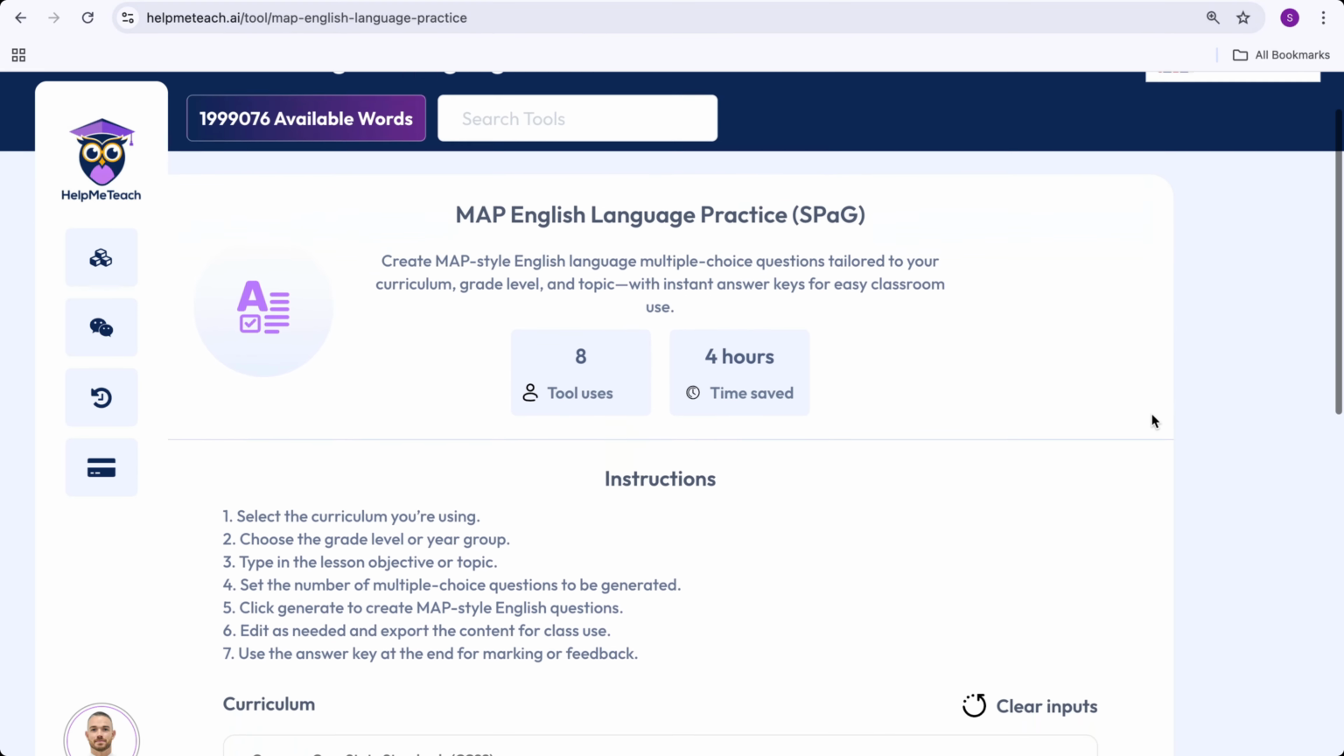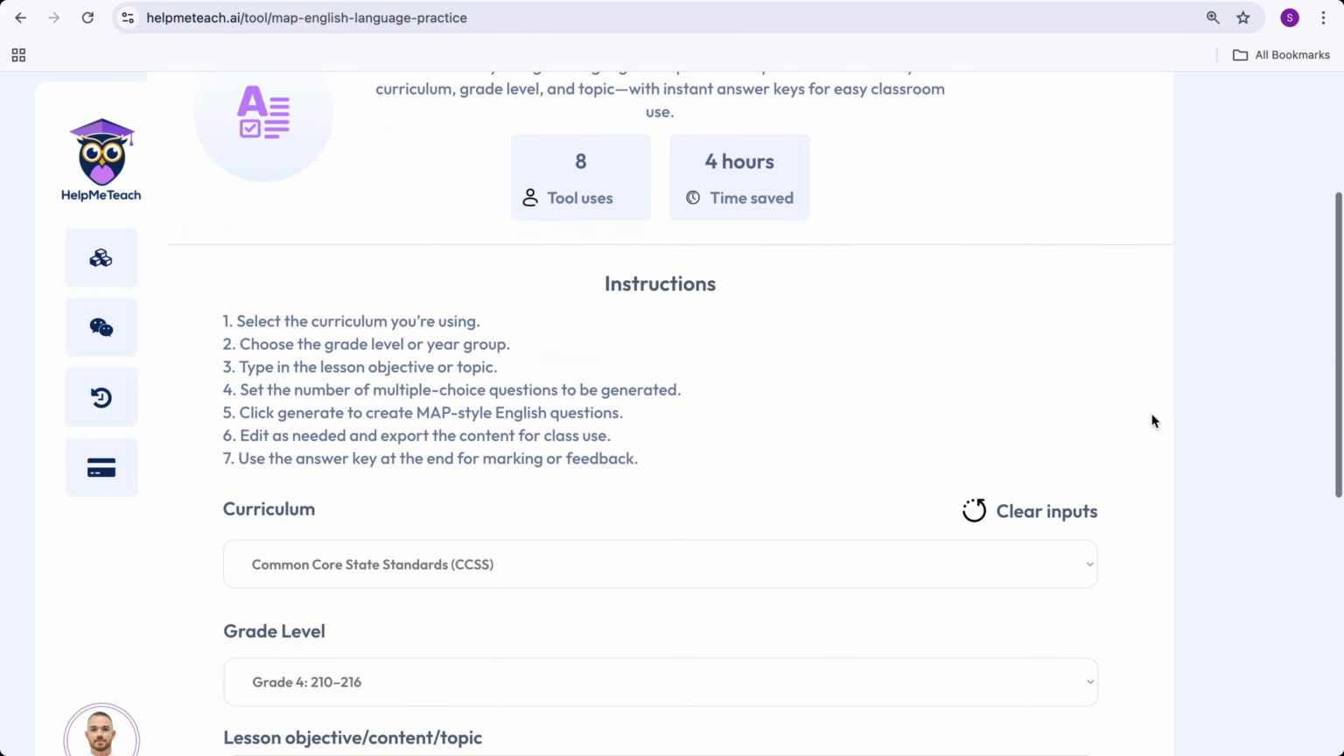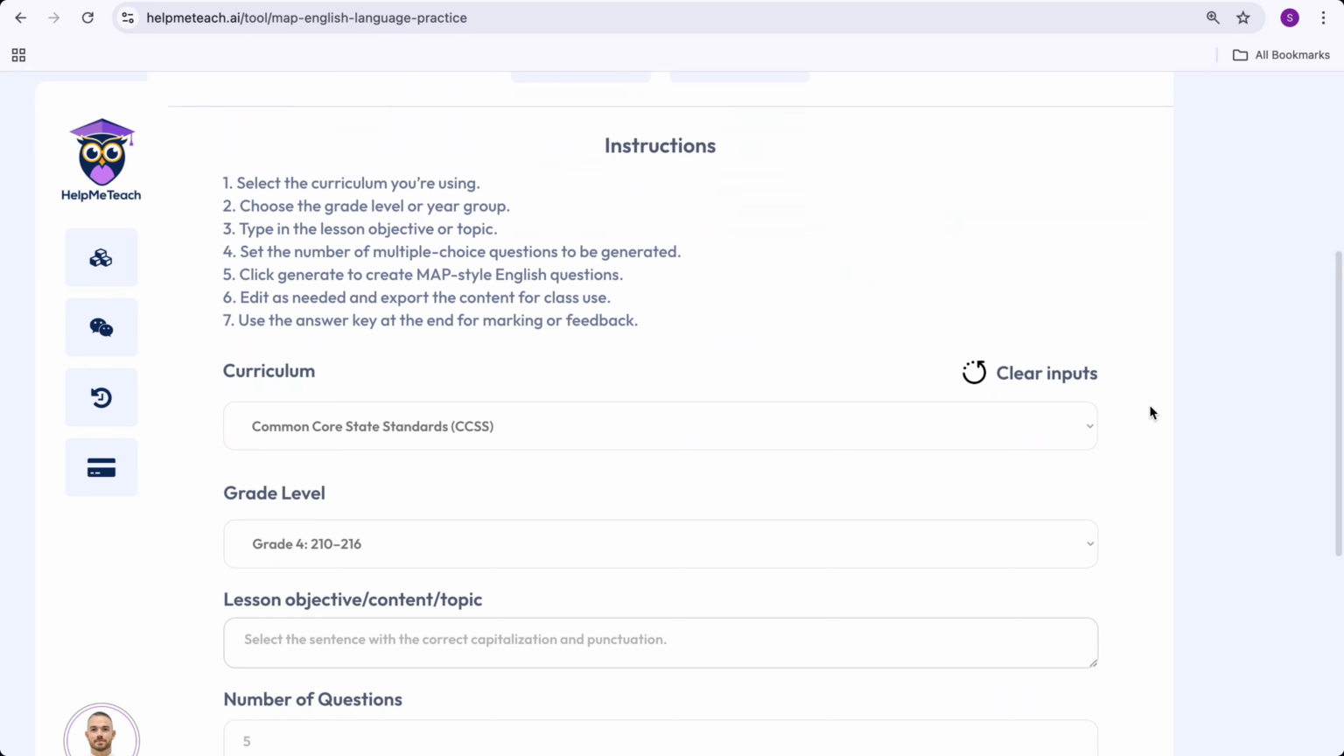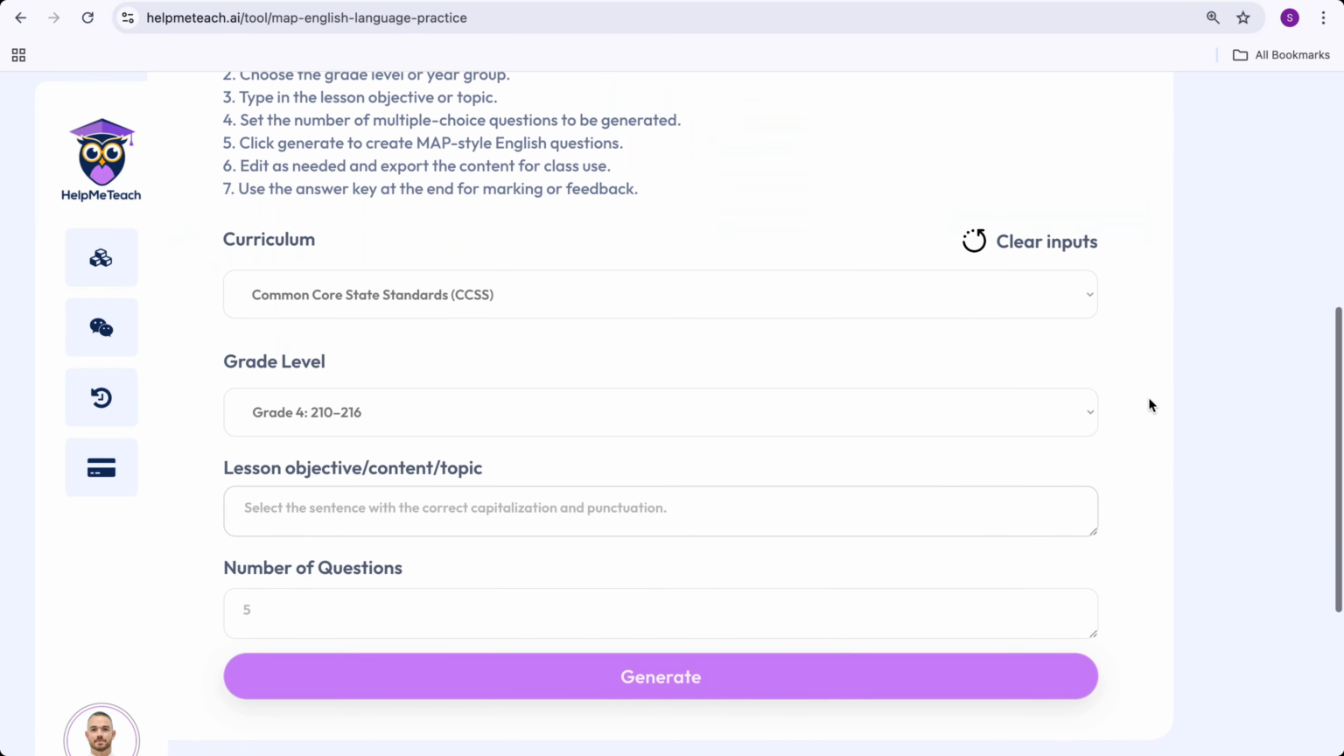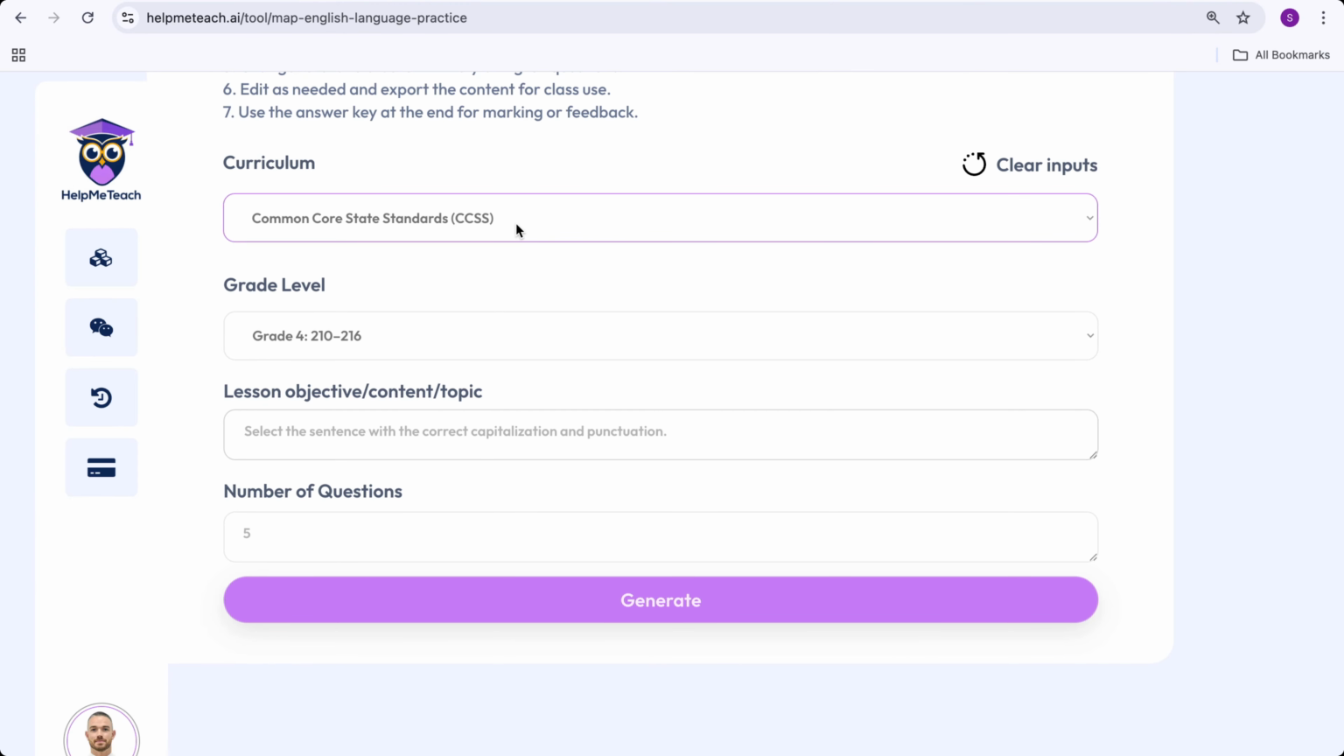To create a MAP English language practice assessment, start by answering some short questions. Your curriculum and grade level will automatically be filled in based on your account settings. If you want your students to focus on specific skills, input them in the lesson objective box. If you want to create a practice assessment that covers all skills, leave this box empty.